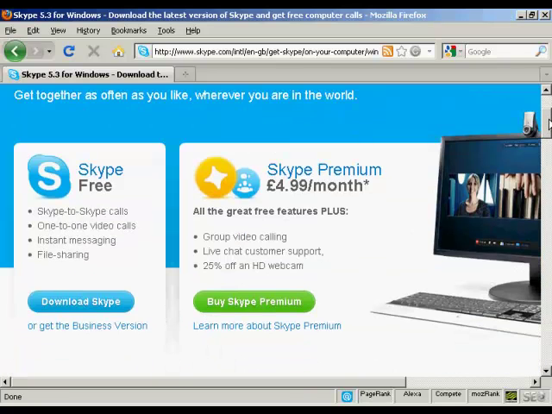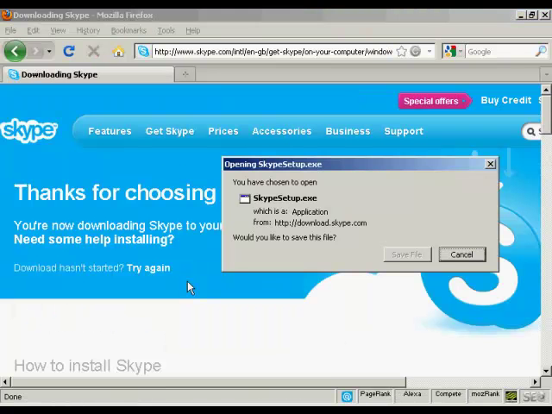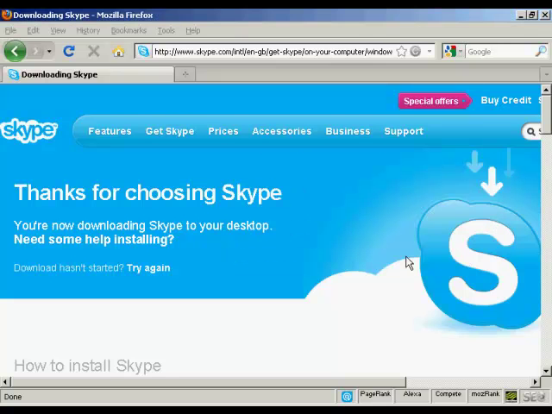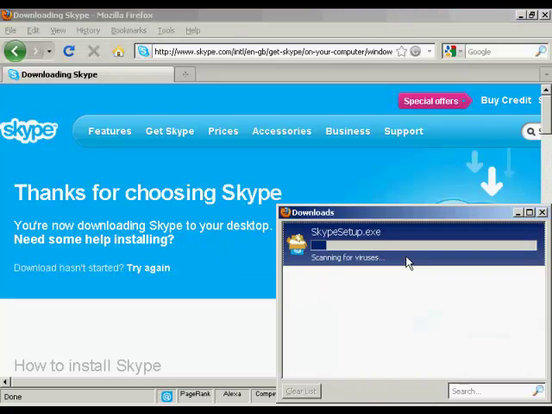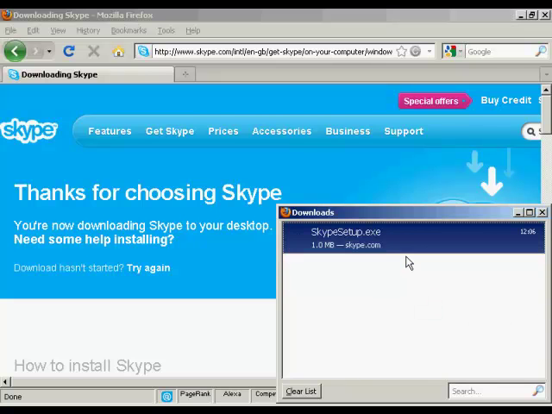It also gives me some information about Skype Premium, which has some extra features. I don't actually want that, I just want the basic Skype, so click here to download Skype. And it takes a few moments, and there we go. And I'm just going to save this file onto my computer's hard drive. And then when it's saved, I'm going to open it. There we go, that's done.